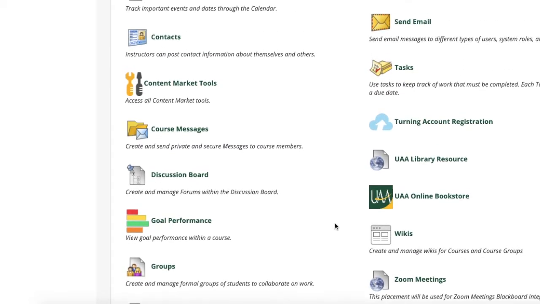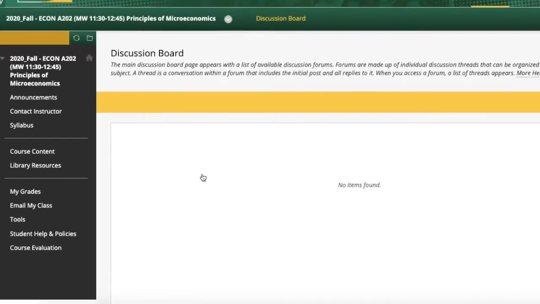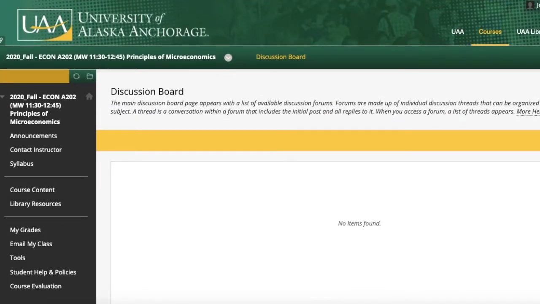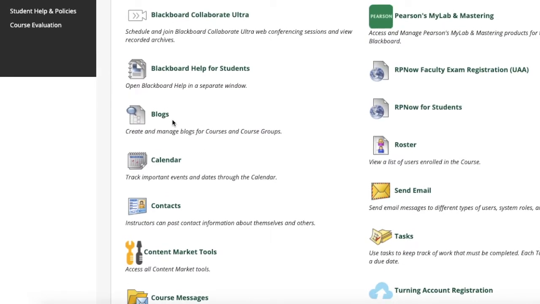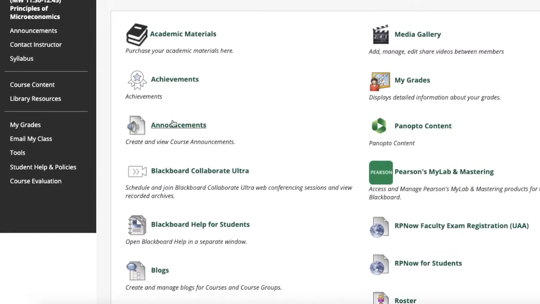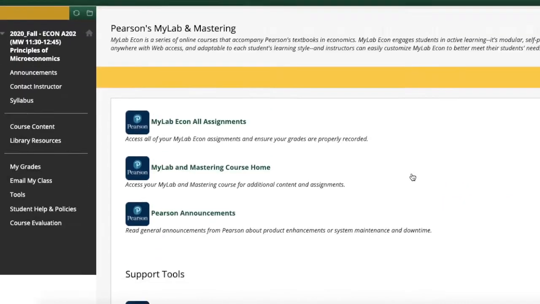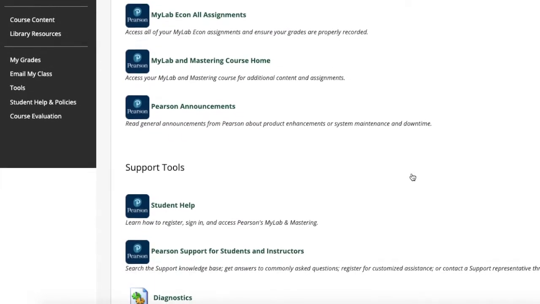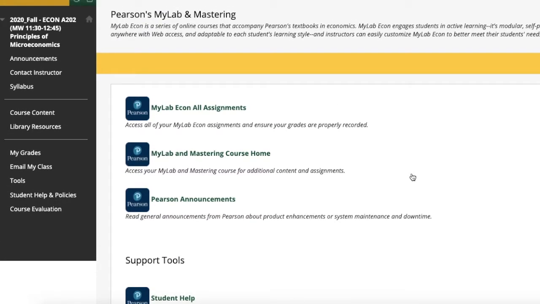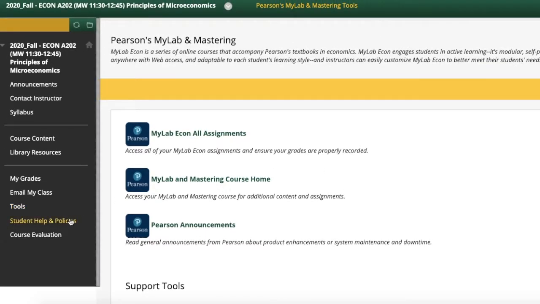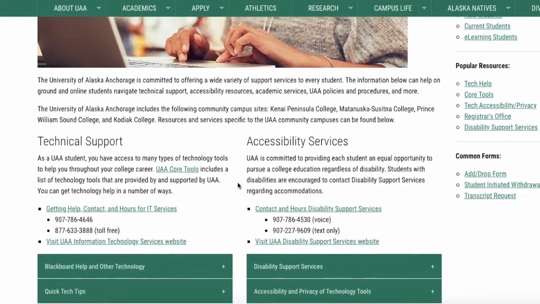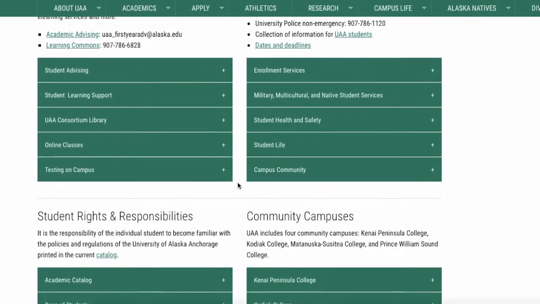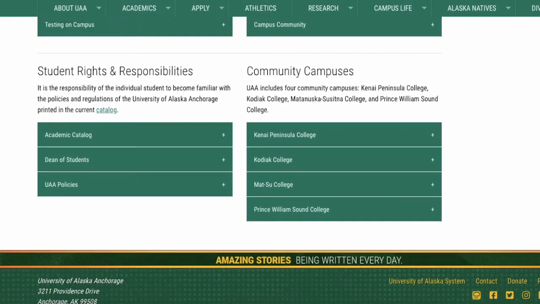Some important ones are discussion board. Your professor might have you do one, but may not put it as one of the tabs easily located. There's also Pearson MyLab or McGraw-Hill Connect, depending on what your professor might be using, if at all. Clicking there, you can redirect yourself to the Connect page. The next tab we have is Student Help and Support, which will redirect us to the UAA website for student help and support with a lot of great resources from technical support to student rights and responsibilities.